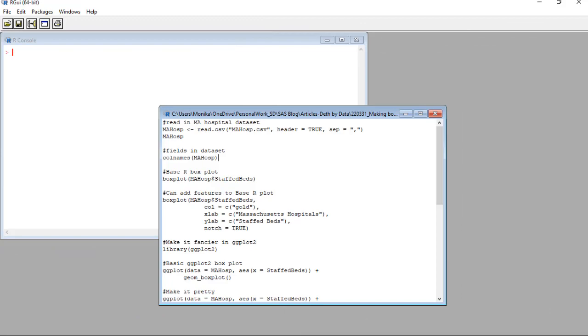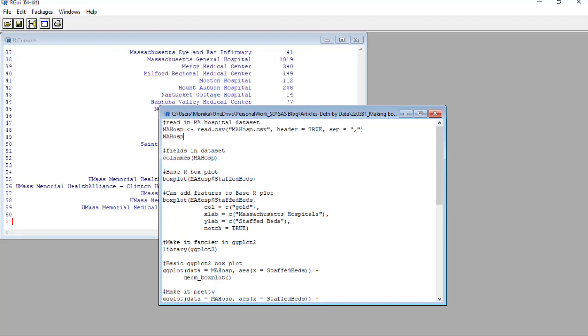Jump up, and here we land in the Windows R GUI environment. And what do we have here? Of course, we are importing the CSV called MAHosp. I've already pointed this R session to the directory where I put all these files for this demonstration, so it knows where to get the CSV. You just click on the console and go to File, Change Directory, and select the directory. Let's highlight and read in this data set and then take a look at it.